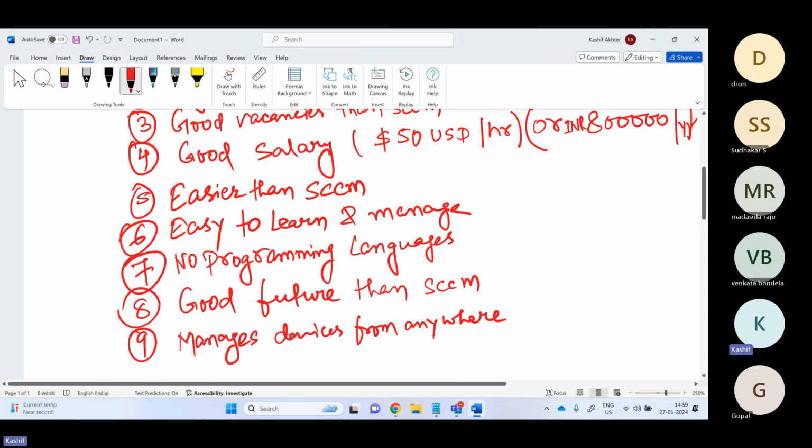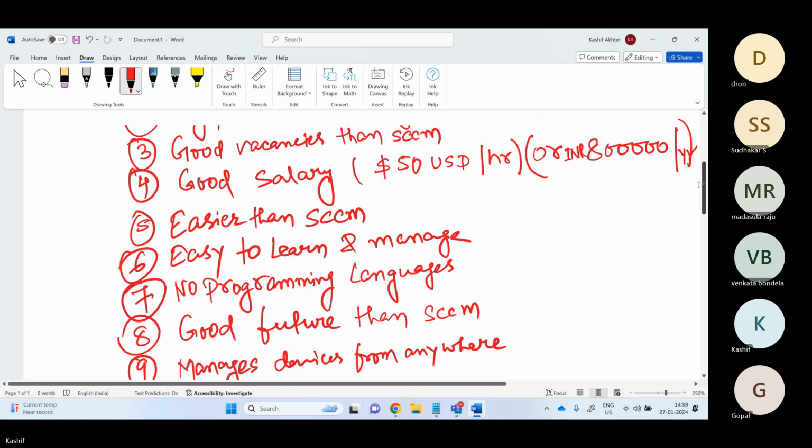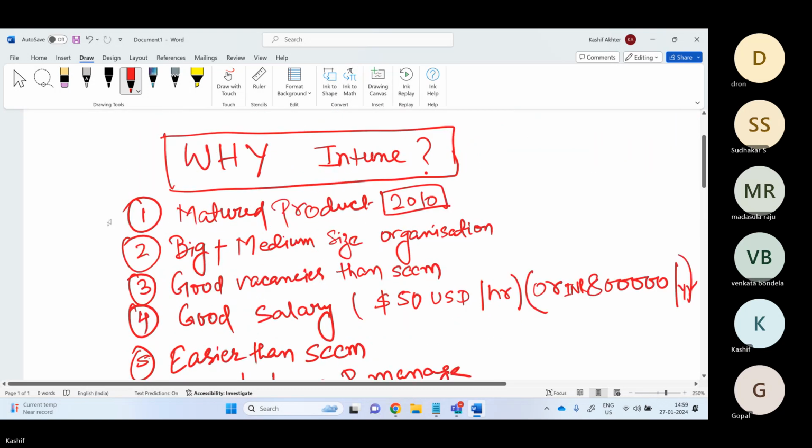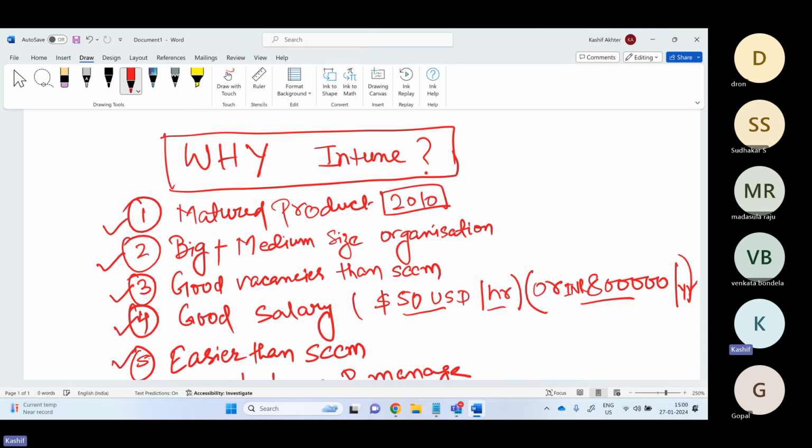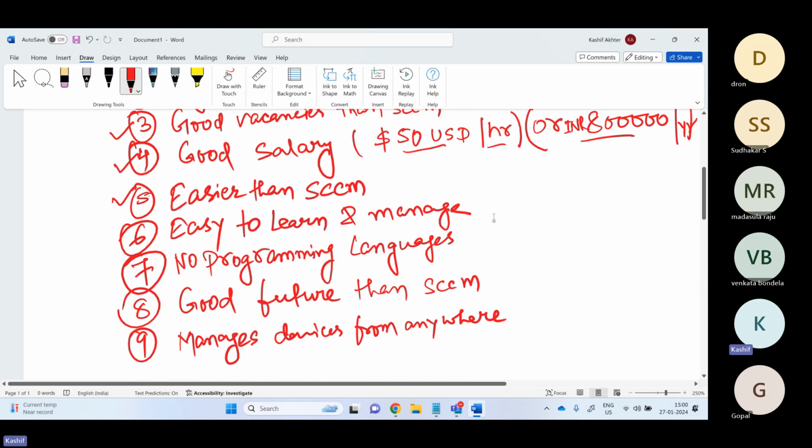So these are the factors why you should learn Intune over SCCM. It's a matured product, right? It is found in almost all big size and medium size organizations. It has good vacancies than SCCM, good salary, 50 US dollars per hour, 800,000 Indian rupees per year average salary, easier than SCCM, right? Easy to learn, no programming languages, good future than SCCM, manages devices from anywhere.